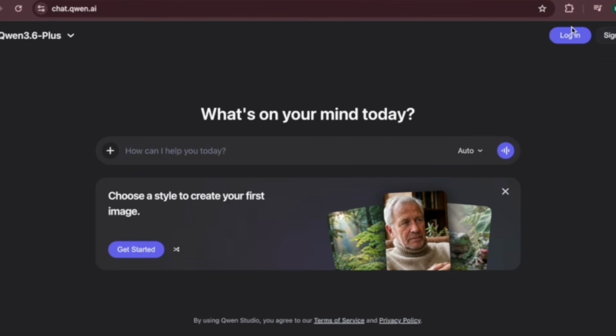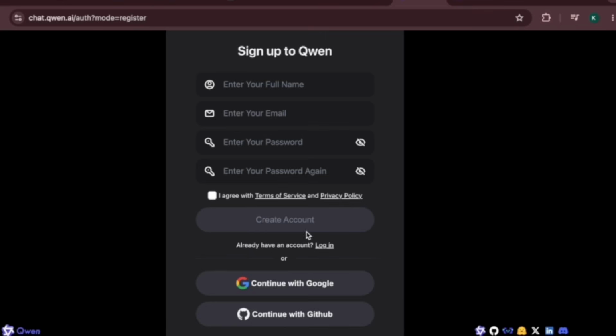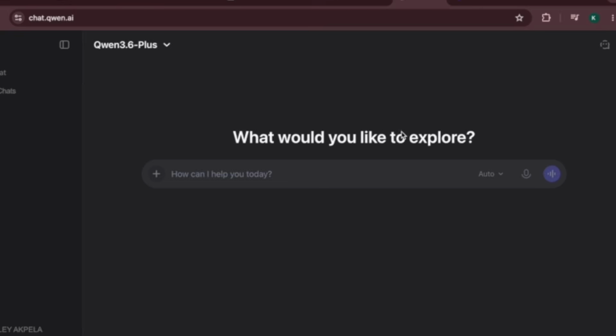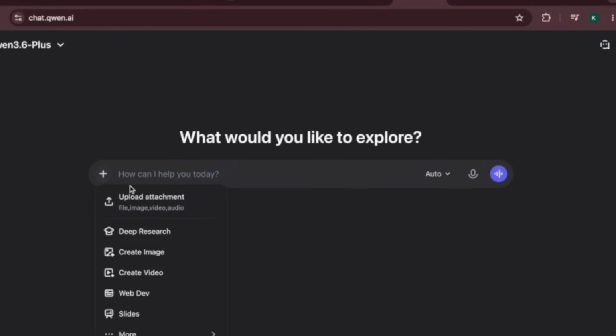This is where you can either log into the platform if you already have an account, but if you don't have an account, go ahead and click on sign up, enter your basic information here and click on sign up, or you can just come down here and continue with Google or continue with GitHub. I'm just going to continue with Google, and it's going to load up and take me straight right here.